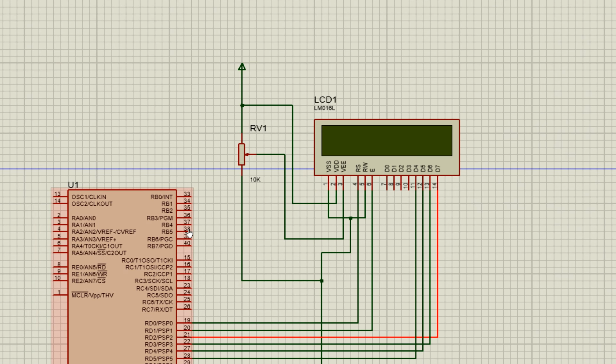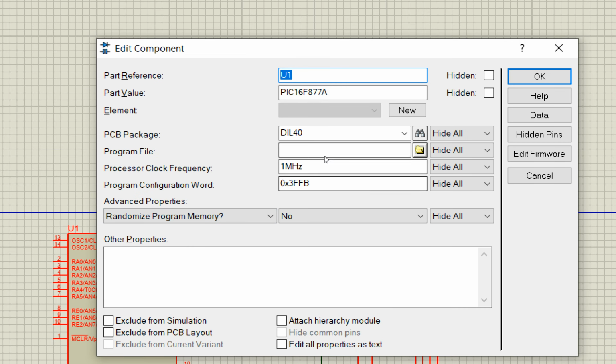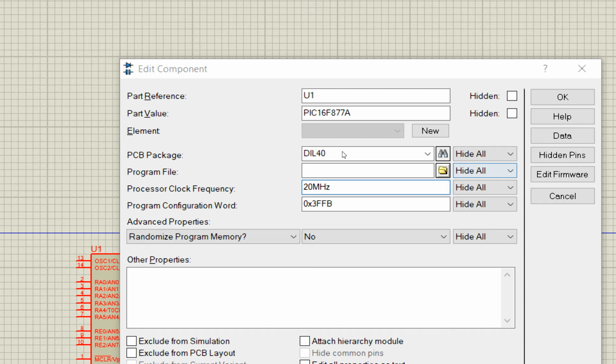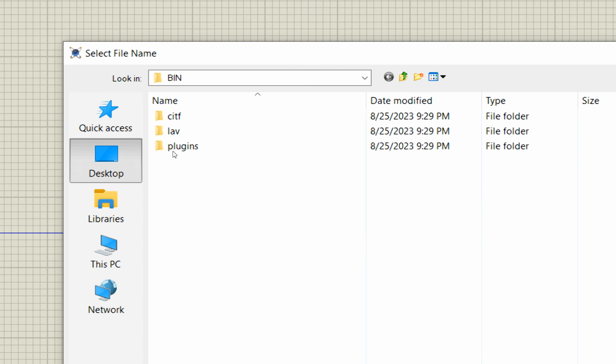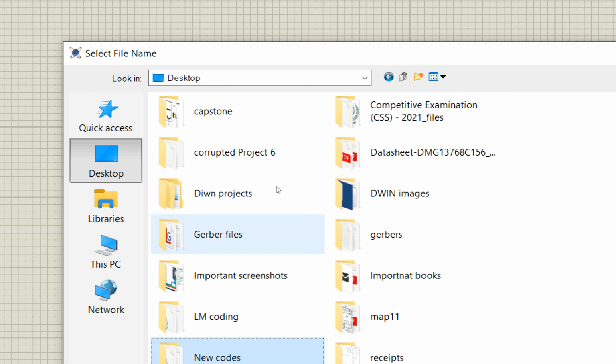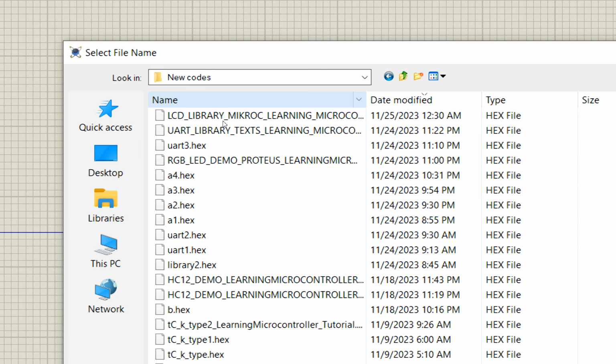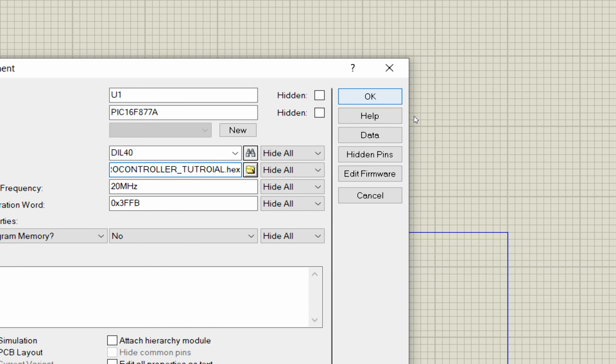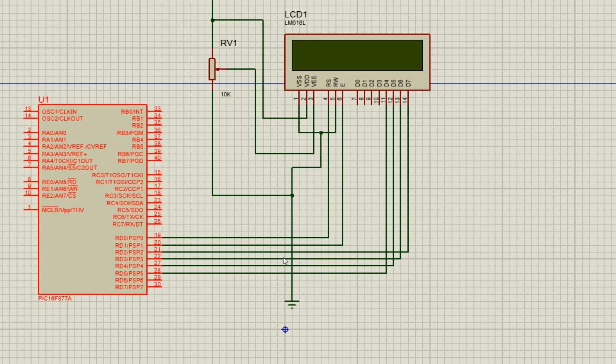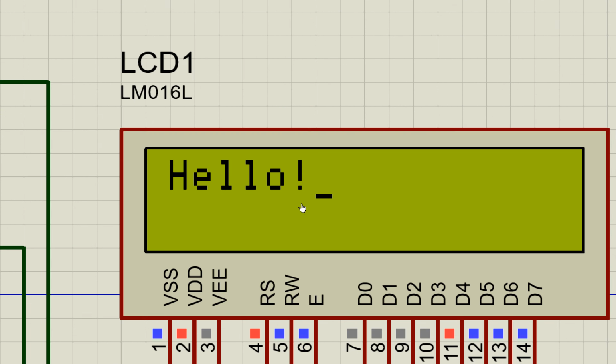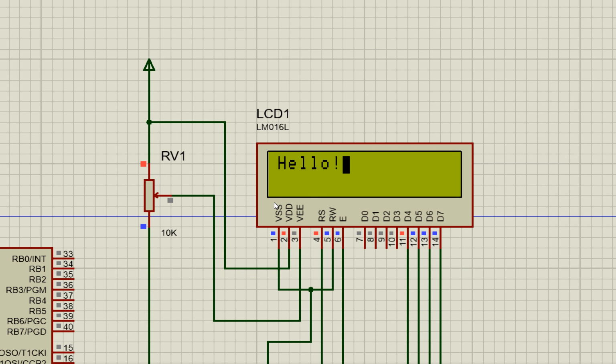Okay, we had built the code. Now in the Proteus we check the crystal we are going to use is 20, like this, and go to the folder where you had generated the hex file. This is the hex file. I click OK, then I run the code. Now see guys, it is showing hello and there is a cursor blinking as well. So we are using the cursor here. See, I remove this cursor, I don't want this cursor.